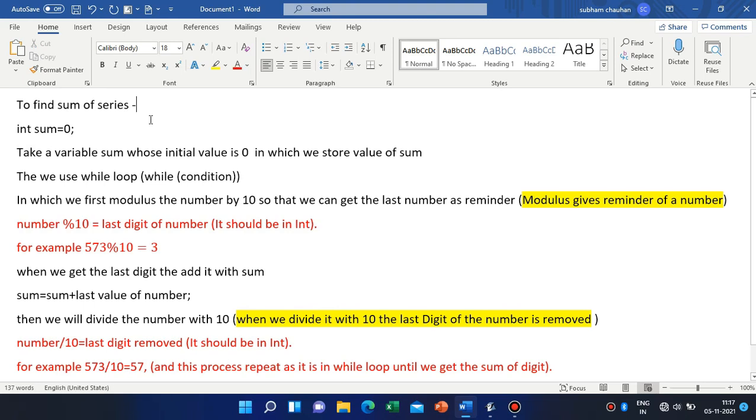A few basic things: in this program we will learn how to find the sum. So we will take a variable known as sum. We can name it as we want. And in this variable we will initialize the value 0. I have already written it here. Then we use a while loop for making this program.